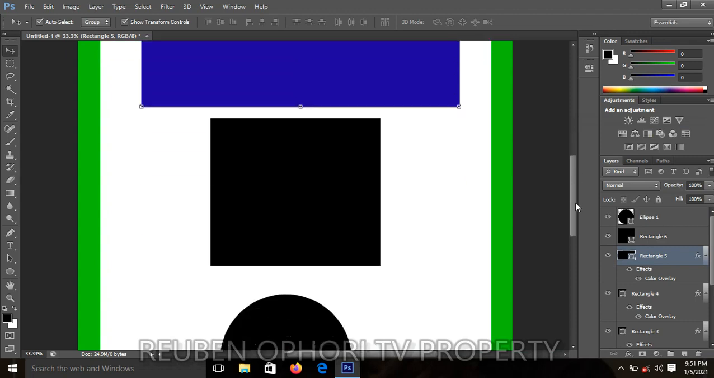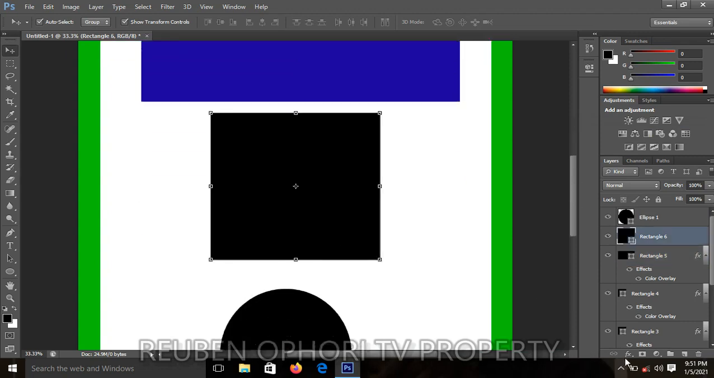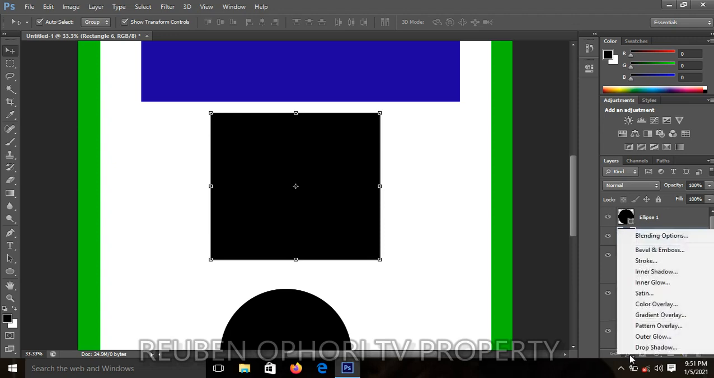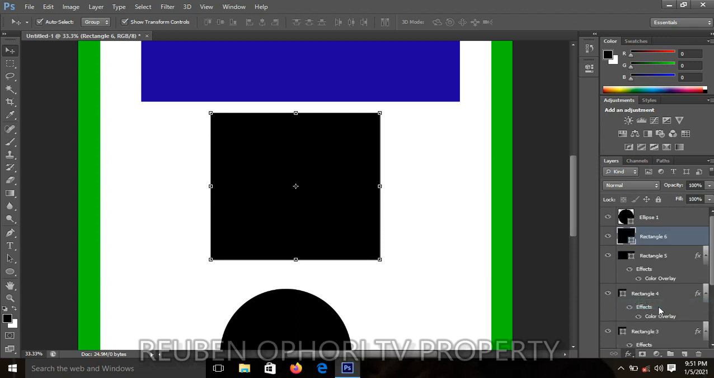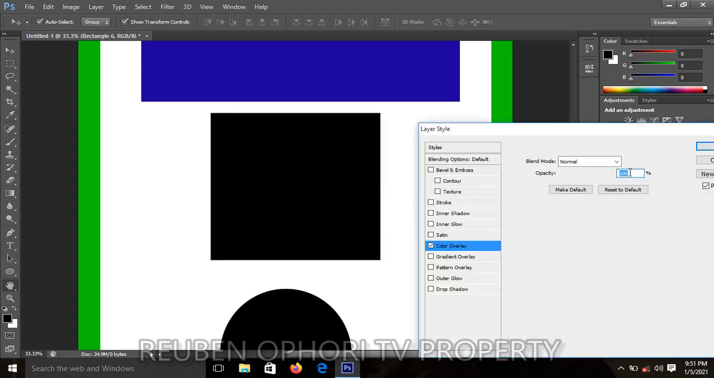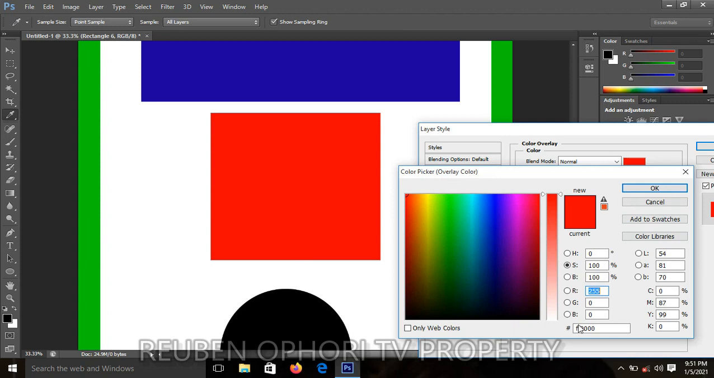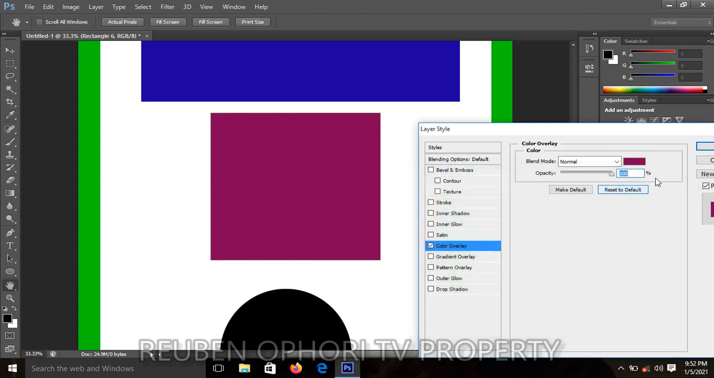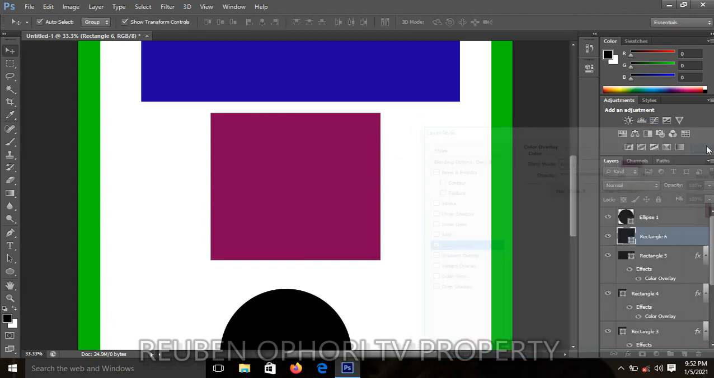I'll go to the next one, that is the square. I'll select it and then come to the FX, that is the panel dock. I'll select FX, color overlay, then I pick my preferred color from the color palette. Good. Click OK, and OK, I'm done.